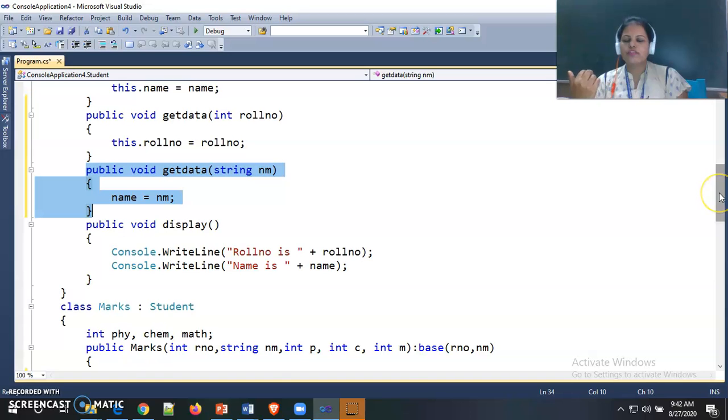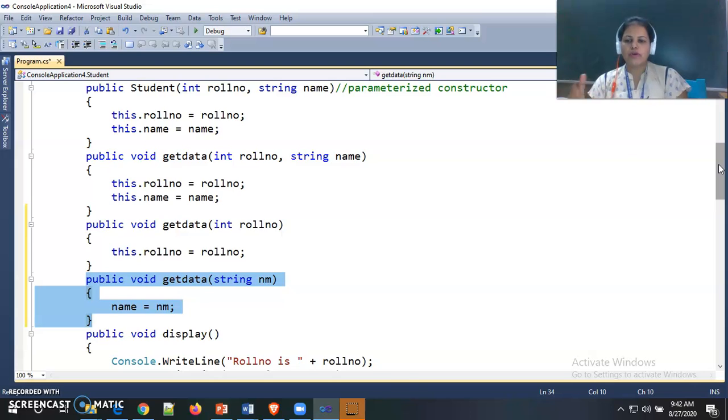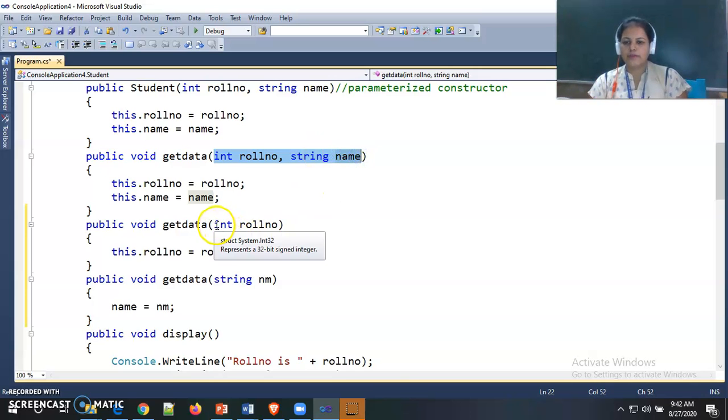So this is the concept of method overloading, where we can use the same method name any number of times inside one single class. But there is one rule. What is that rule? We need to give a different parameter list for each method. So here I am giving different parameters. This is the concept of method overloading.